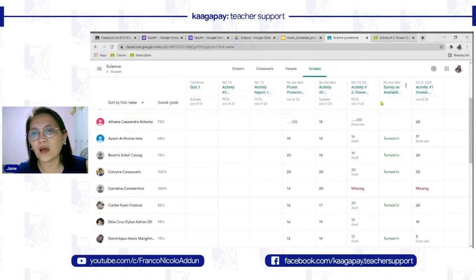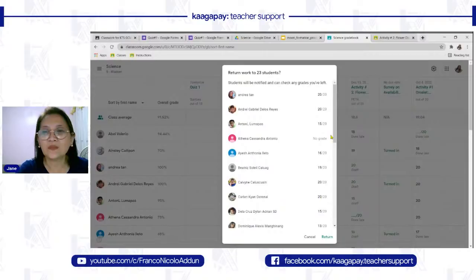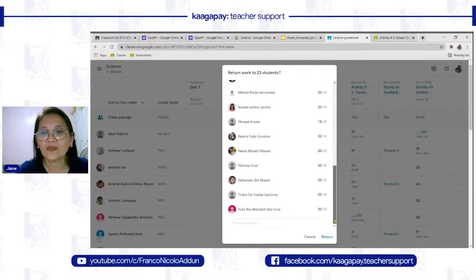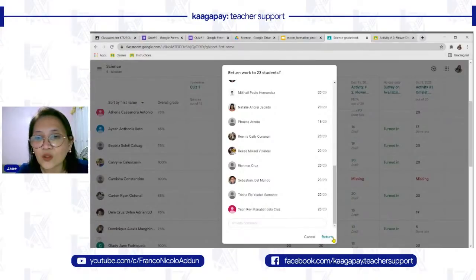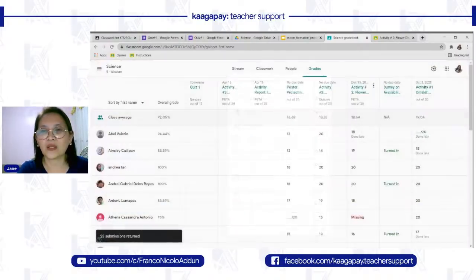So one way to do it is click this ellipsis. Tapos nakita nyo doon, meron doon return all. Yes, teachers. Ito yung sinasabi ko sa inyo, we can return this ng sabay-sabay. Okay, gawin natin. So, for example, natatakpan po. Natatakpan, return. Okay. Ayan, returning. So, it is now returning.